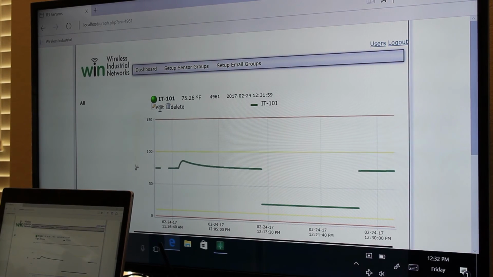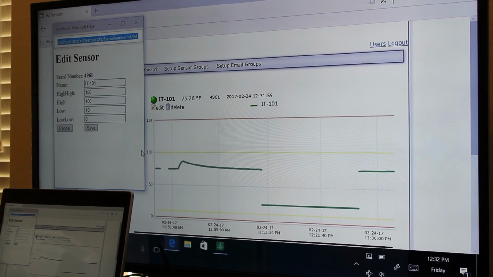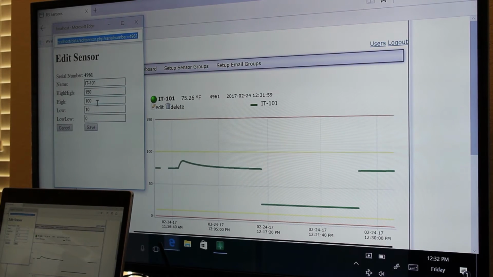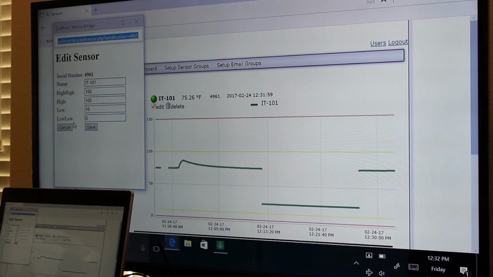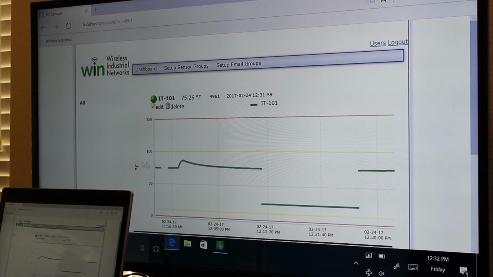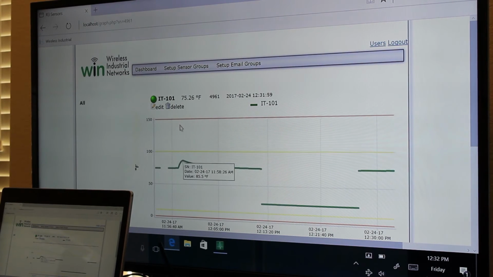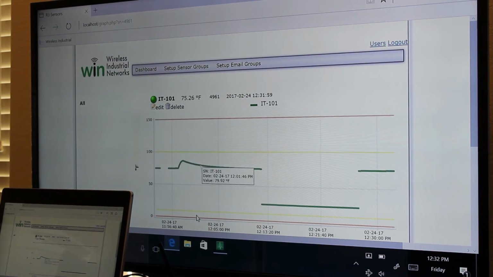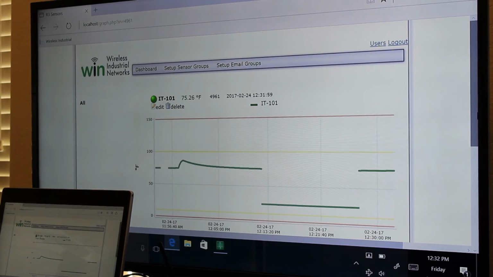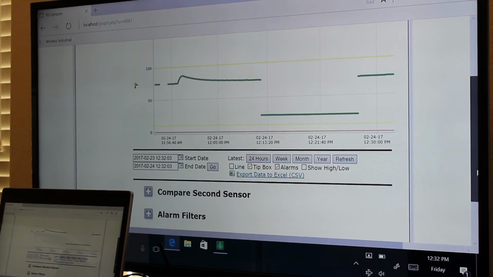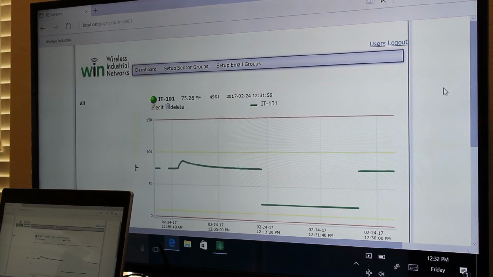If I click on Edit, I can change the alarm points. Here they're set to 150, 100, 10 and 0 for high high, high, low, and low low respectively. I can change those here to any setting that I want. And then if the reading ever goes above or below those lines, which are indicated in yellow and red here, and below in yellow and red, an alarm is triggered, and the user is notified that the reading is out of range.